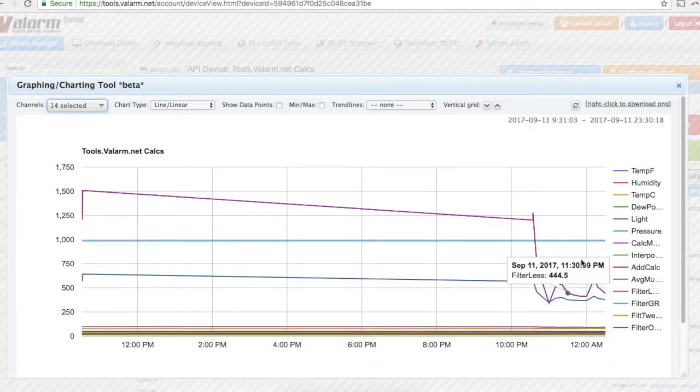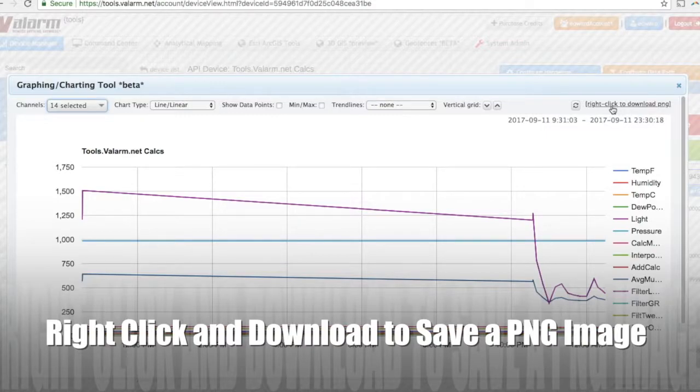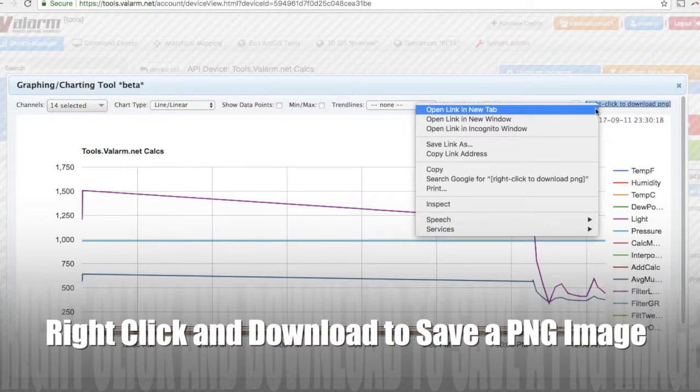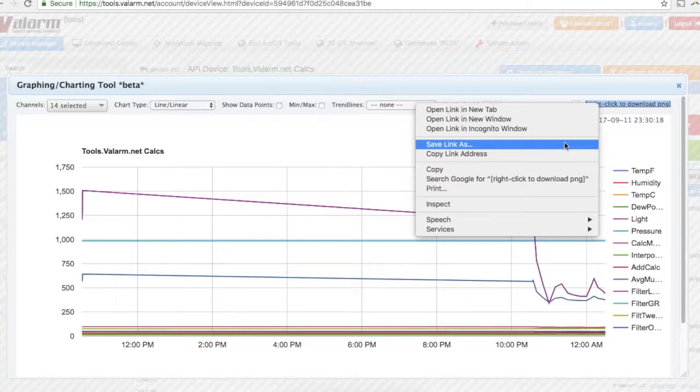Would you like to save a copy of your graph as a picture? You can right-click the text in the upper right part of the graphing window, then click Save Link As to download a PNG image of your graph to be used for your reports, messages, and any other analytics.